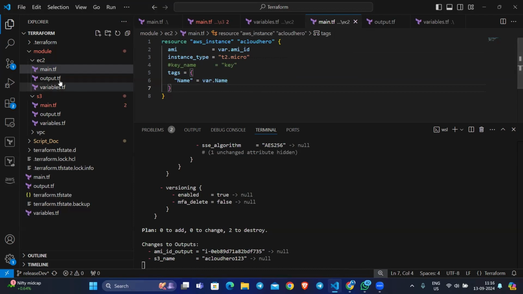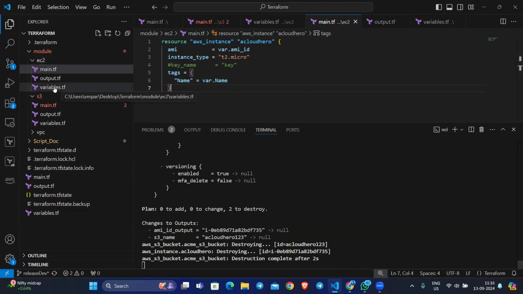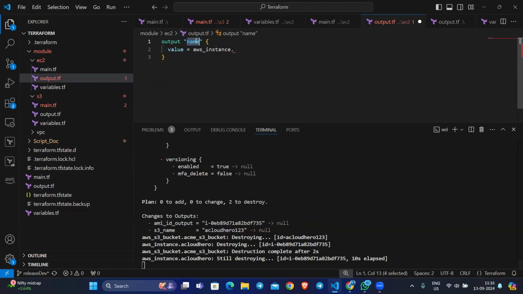So those variables are for this ec2 module. Variables are defined inside variable.tf, and in output we are displaying the instance id.